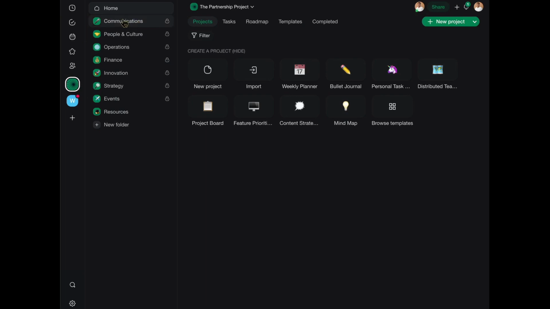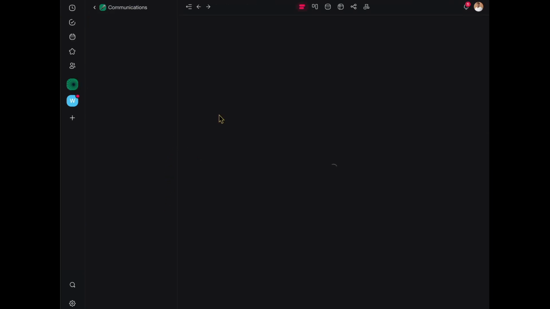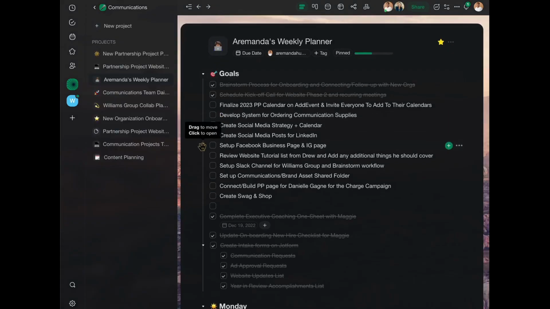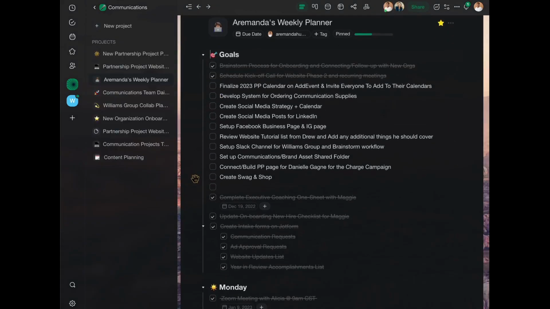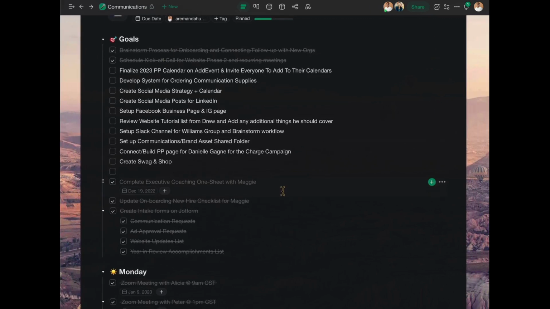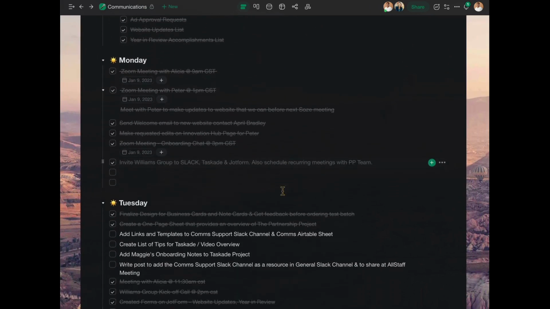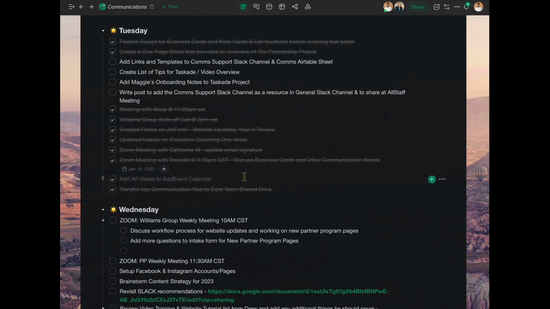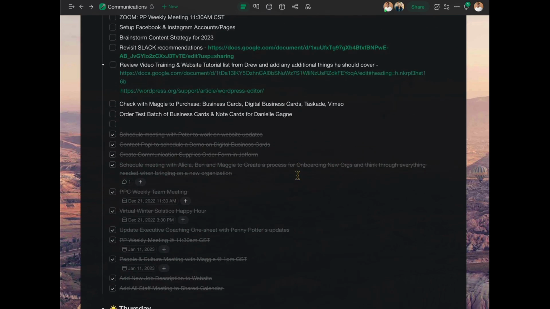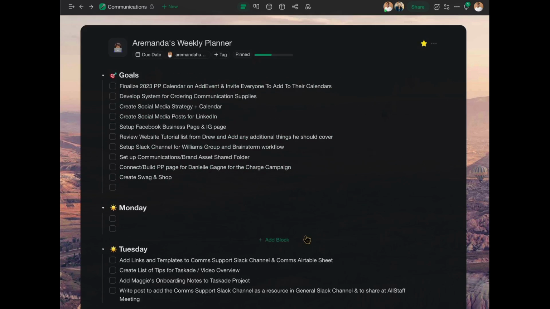And so, of course, lately I've been spending a lot of time in the communication segment. For my weekly meetings with Alicia, I created a weekly team planner. I used a template originally, but I started to make it my own template. I list out my goals for the week, and then each day. I can make this look a little cleaner than having to see all the completed projects. There's a couple ways to do that. I can just hide the completed, and that basically just cleans it up.